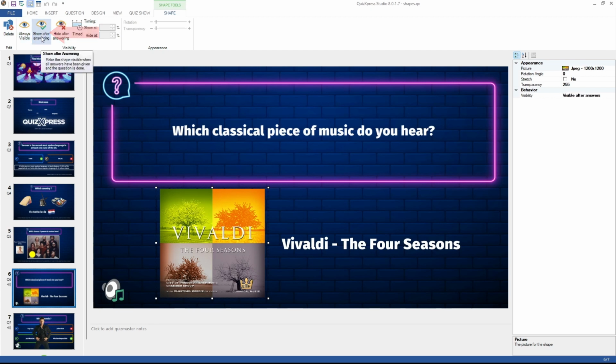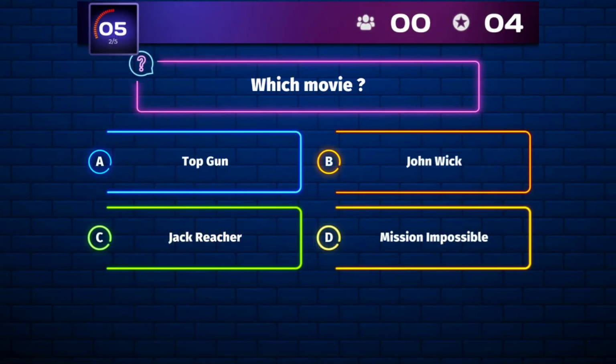A question is finished when the countdown ran out of time, everybody answered, or an open question was judged by the quizmaster as correct. Here are two examples. This multiple choice question shows an image of Tom Cruise to the audience once the question finishes.